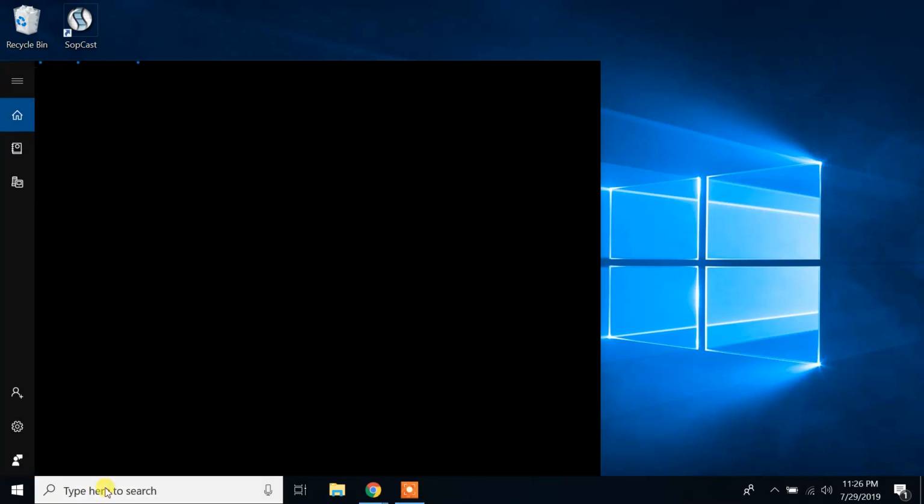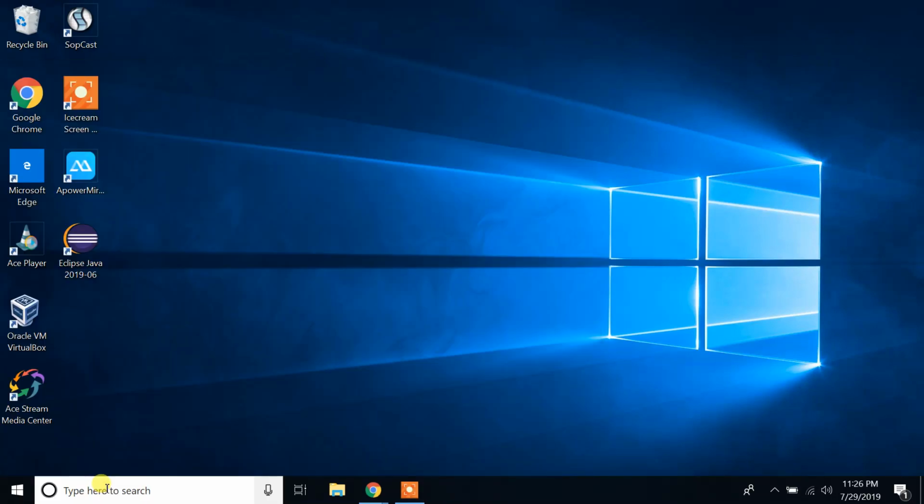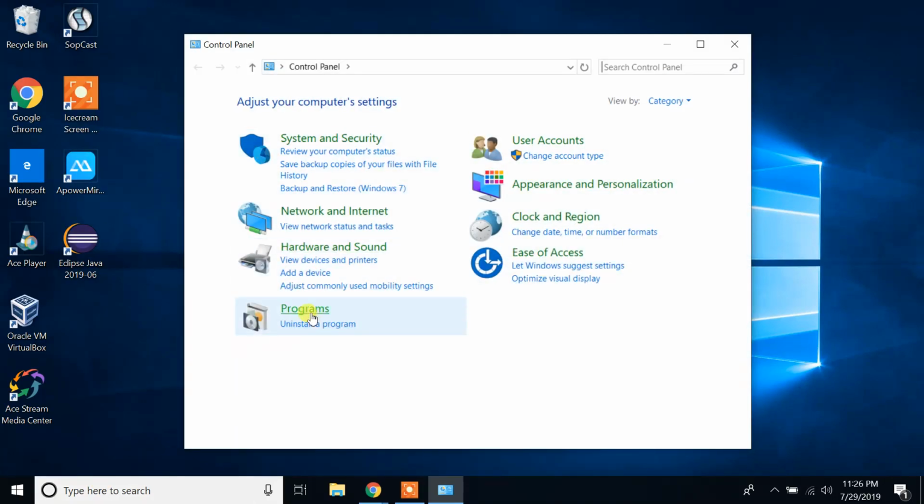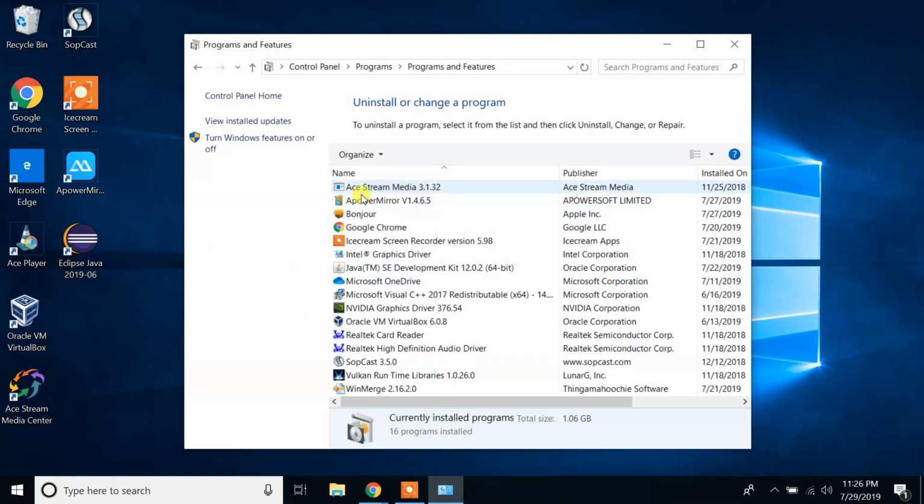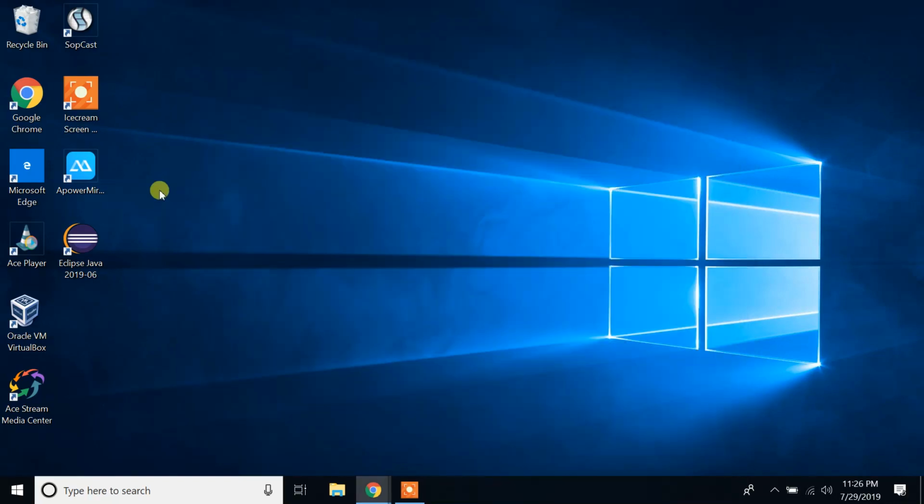For example, if you go to Control Panel, open Programs, and click on Uninstall a program, you can't see the Eclipse option, and it's very frustrating. But don't worry, it's very simple. Just close this one. We don't use Control Panel to delete Eclipse IDE from Windows.